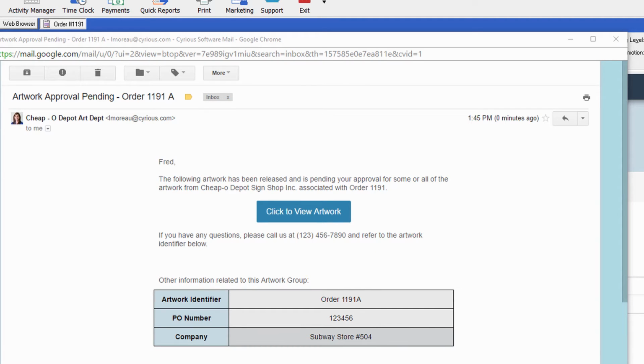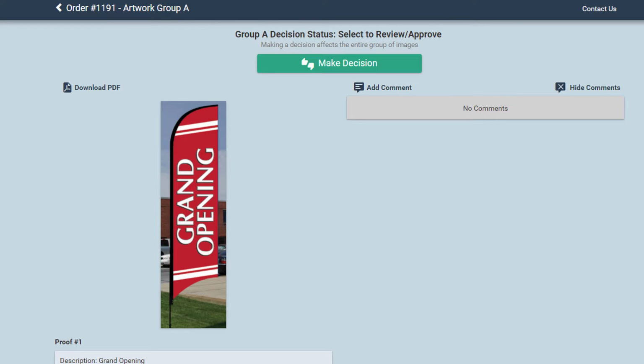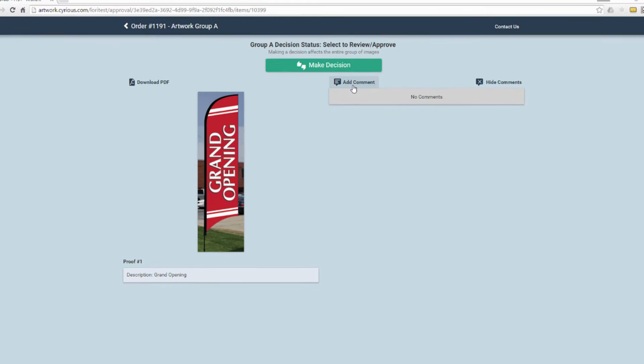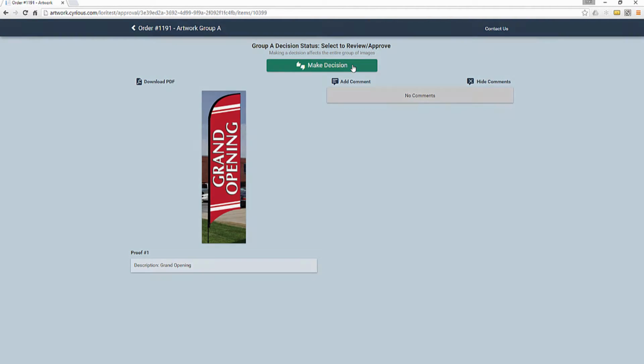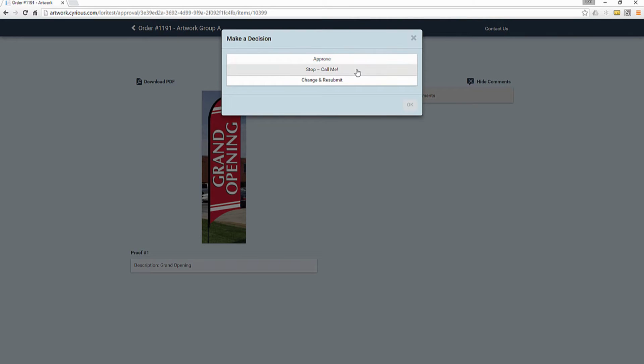He'll click on the button that says Click to View Artwork. This will open up a web page where the approver can see all of the artwork related to the estimate or order. From there, the approver can comment, or they can also approve, reject, or request changes to their artwork.